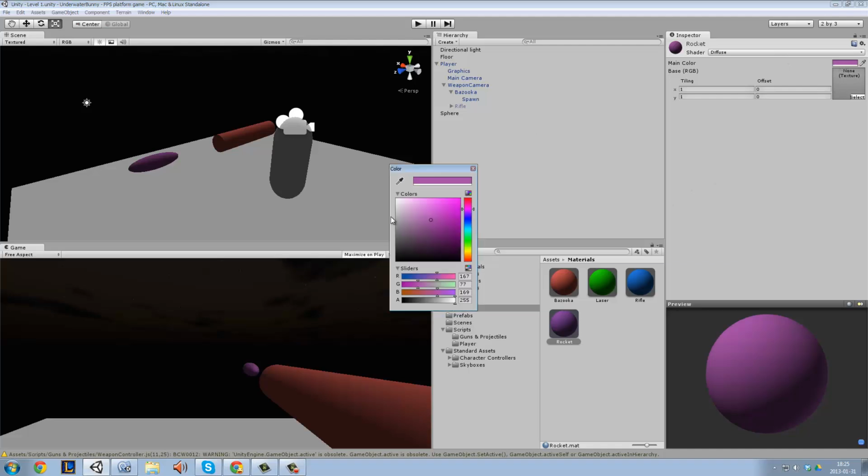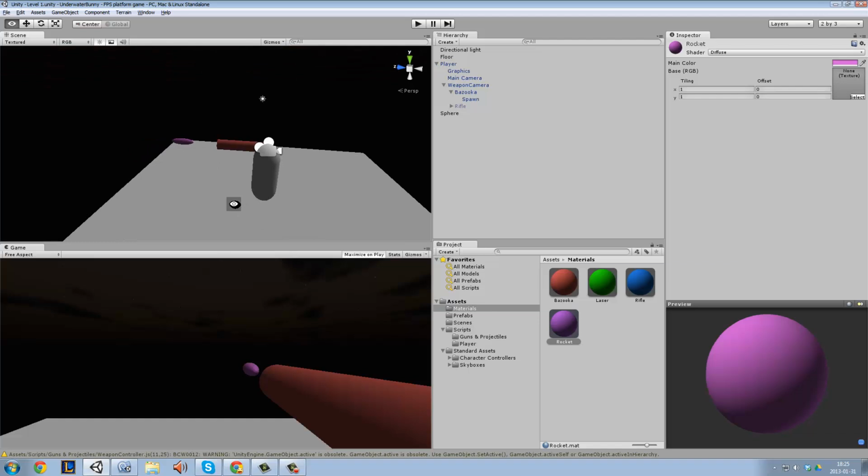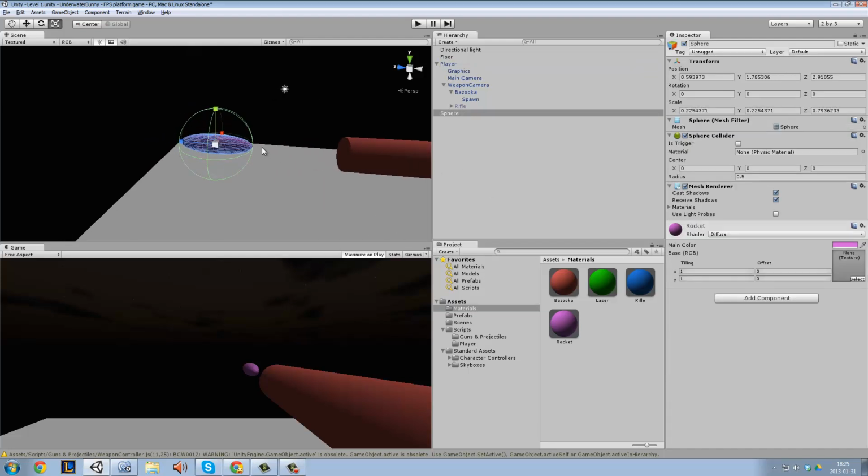Actually, a little brighter. I'm trying to pick different colors so you can see the difference between the rocket launcher, the bazooka, and the rifle, and the different shots and the enemies, so that you can see the difference. Press apply, and to the rockets, let's name this rocket and make a new prefab of it.